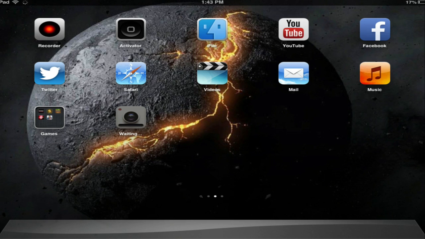And it just starts installing. You're done. You can record your iOS device. And you don't need a jailbreak for this. This is the best thing about it. You don't need a jailbreak for this. So that's pretty freaking awesome.